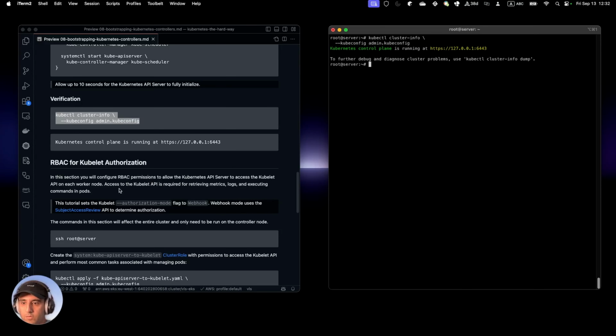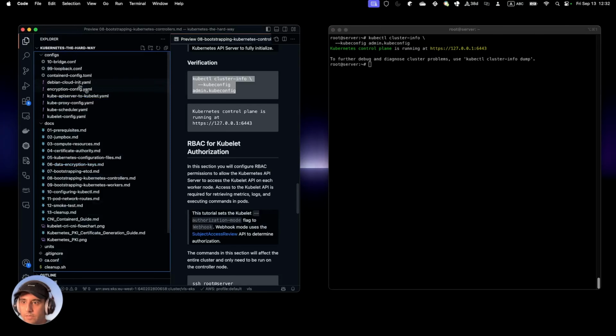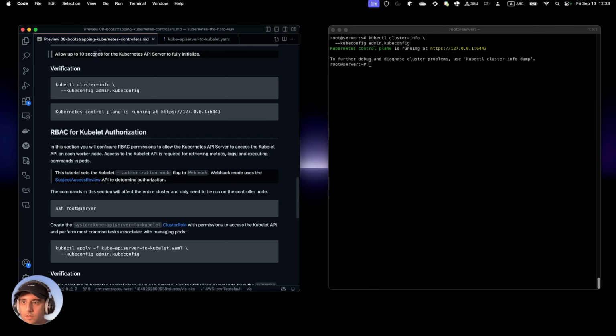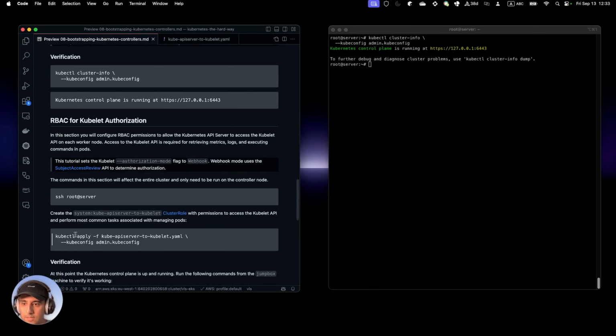Next thing, we need to assign the Kube API server a role that basically gives it the permission to retrieve metrics and logs from the kubelet API. If you look at the Kube API server to kubelet configuration that we're going to apply, we create a cluster role with this name and these permissions to be able to read all this stuff, and then we bind this role to our Kubernetes user. So let's apply this.